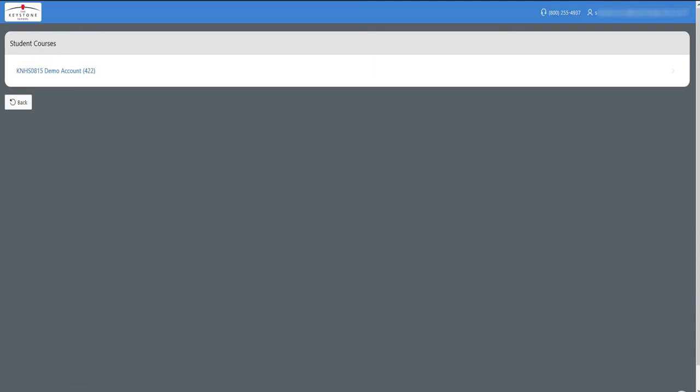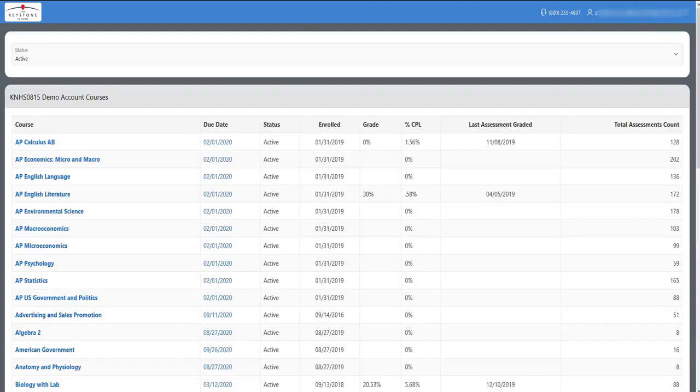This will show a list of all the students that you have with Keystone. You can click on a student, and this will bring you to a list of every course that the student is enrolled in and has ever been enrolled in with Keystone. From the information here, you'll be able to see the course name, the course due date, the status, whether it's active, inactive, withdrawn, or complete, the date that the student was enrolled in that class, the current grade that they have in that course, the percentage of course complete, the last assessment that was graded, the date of it, and then the total assessment count, so how many graded assignments are in each of those courses.